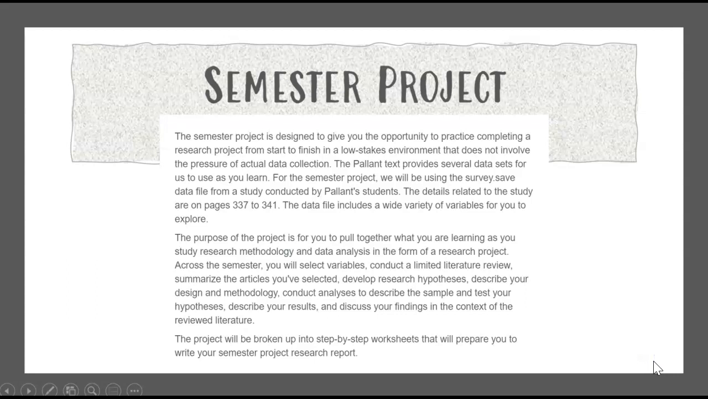Now, as is described for you on the D2L semester project module, the purpose of this assignment is to give you some practice working on most of the steps, not all of the steps, but most of the steps for completing a research project from start to finish.